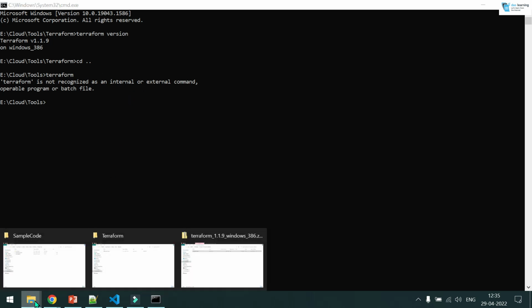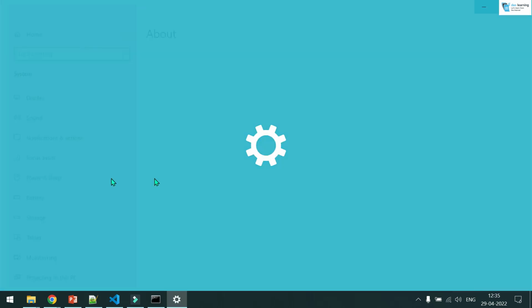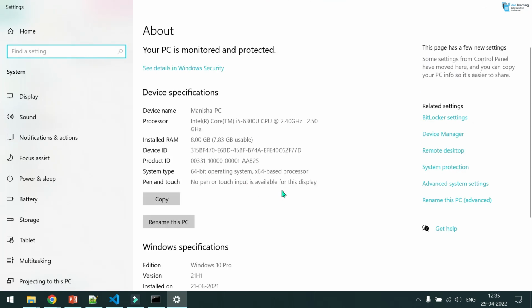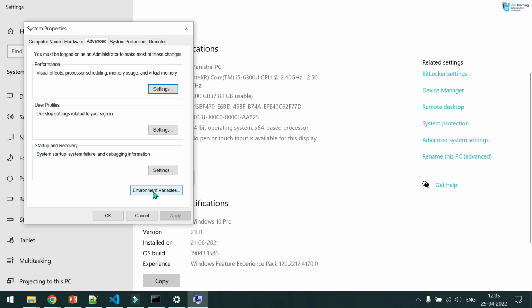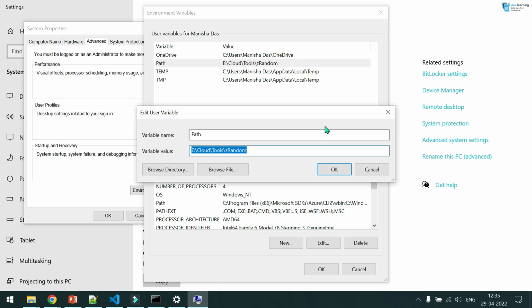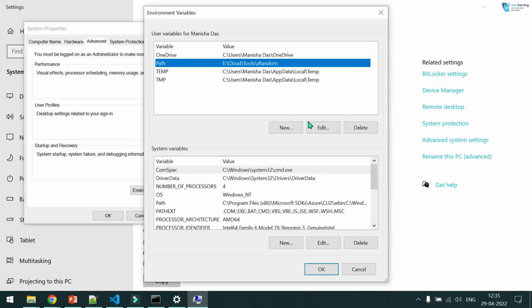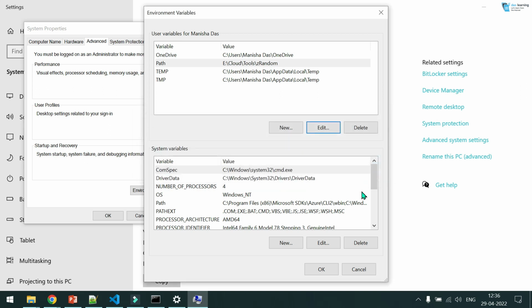You can do two things, either of them works. You can go to your PC, right click on it, click on properties, you can click on advanced system settings, go to environment variables, click on path, then click on edit, and put your path over here.